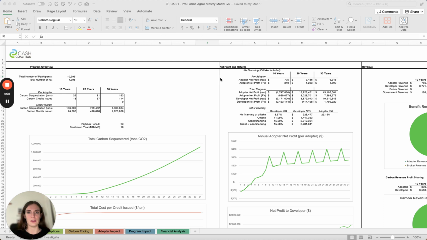Then the third goal is really to educate financiers themselves on the economics of these agroforestry models. We wanted to give people a tool to actually be able to see how impactful financing can be on making these projects financially viable. So the idea is for people who are giving loans, giving grants, participating in offtake to be able to go into these models and really understand what their financing is doing for the project and understand how their financing is making the project economics work.